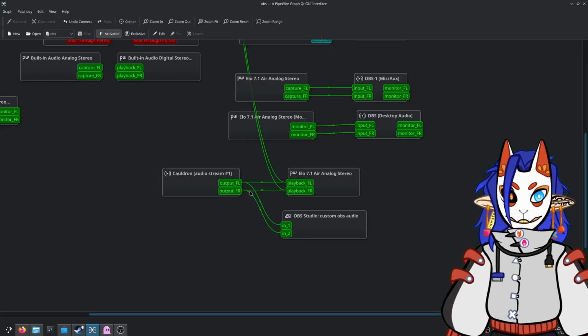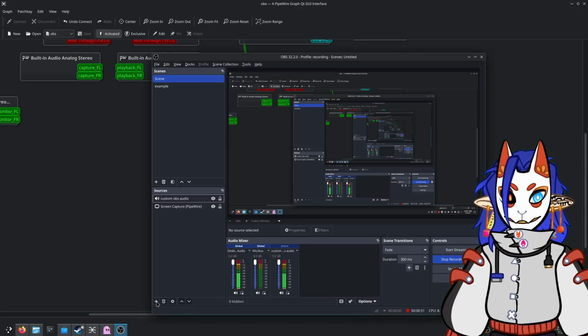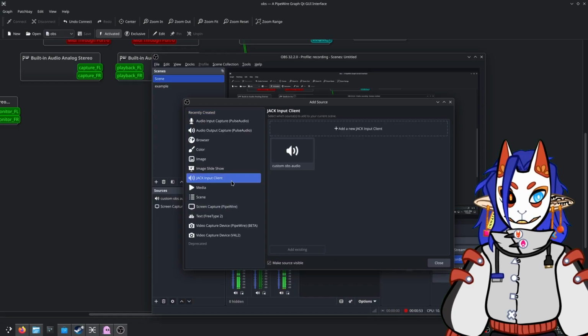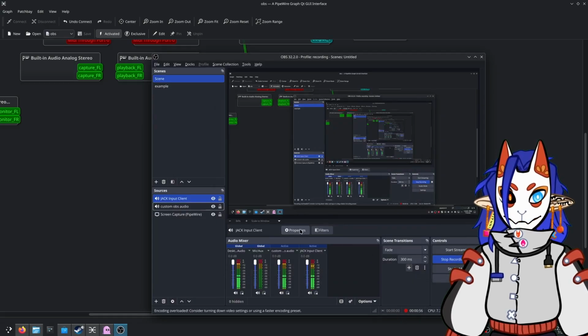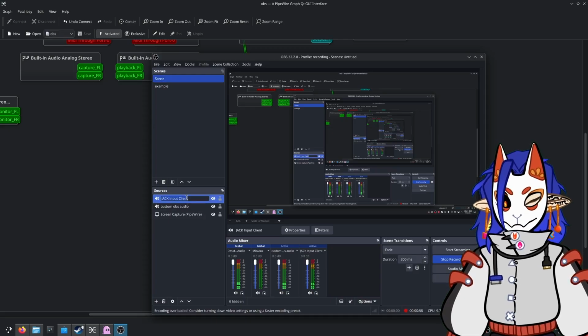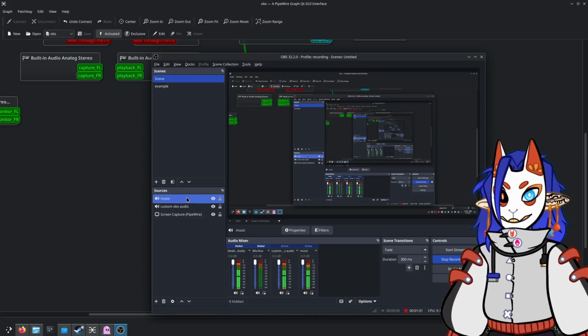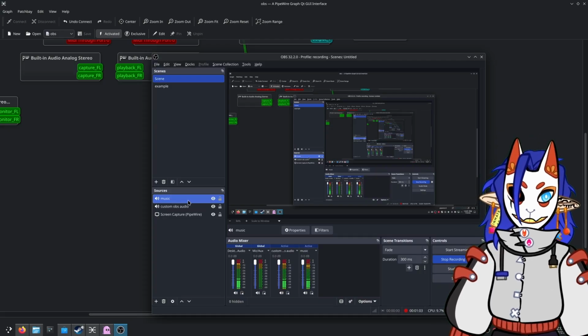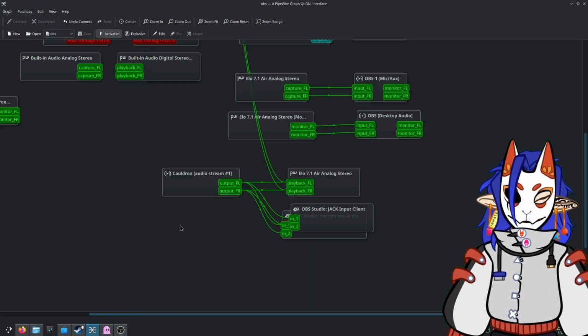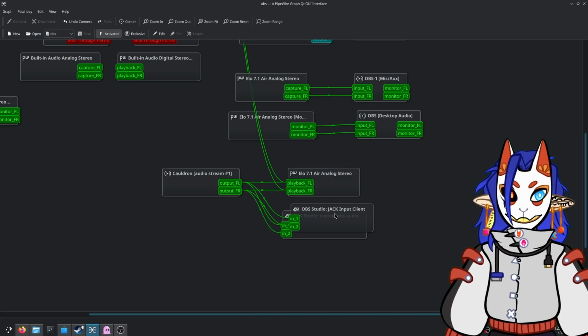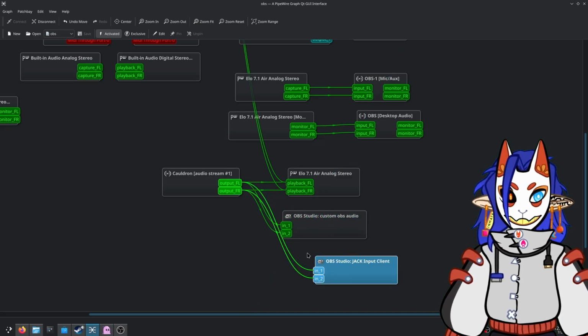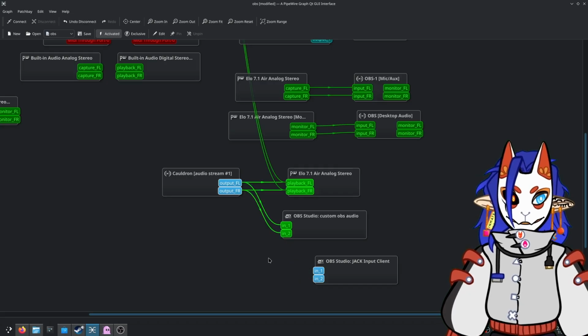And there we go. Now you could go ahead and add as many jack input clients in OBS as you would want and line them up however you would like in qpwgraph. For example, if we have one here called music or Discord or whatever you could want, right? You can create as many jack clients as you want and everything is just gonna work. Oh, it mistook this name. That's fun. Can delete that.